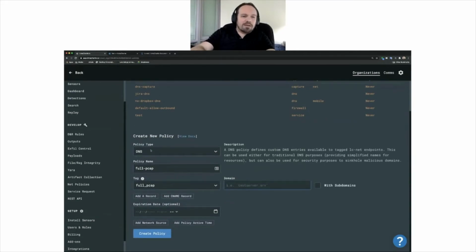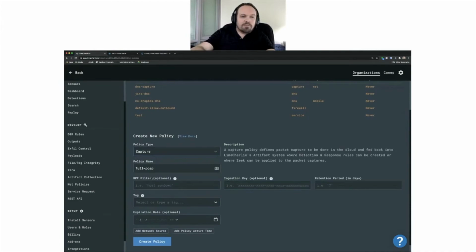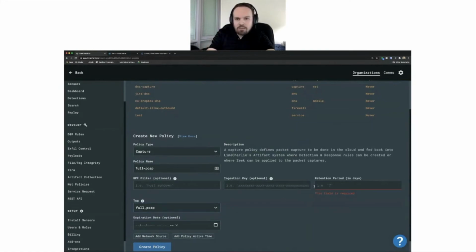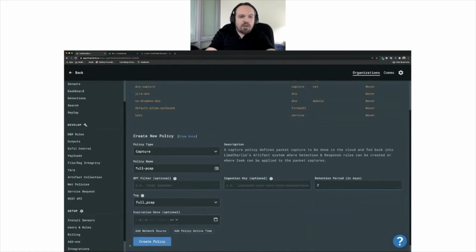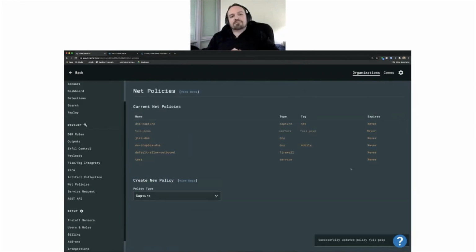Oh, pardon me, not DNS policy. I'm mixed up. So a capture policy. So policy name full PCAP. BPF filter is empty, meaning everything. Let's say 7 days retention. And here I just say full PCAP. Okay. Create policy. Oh, I need to specify. Here we go. Create policy. So now this policy is sitting there.